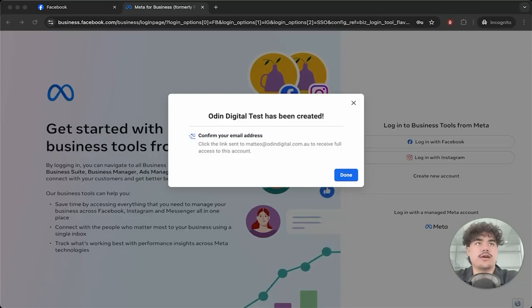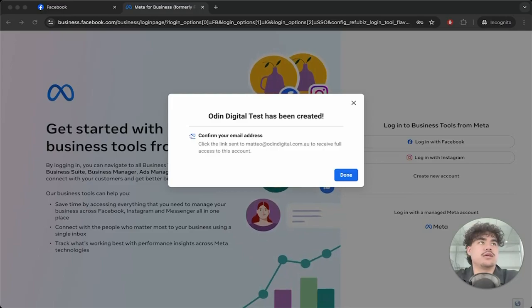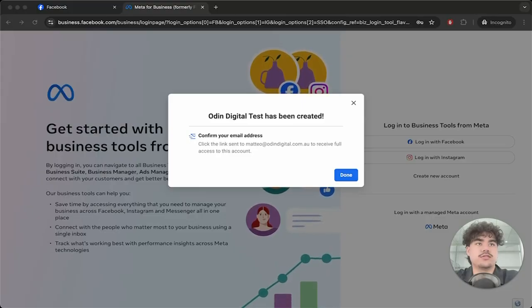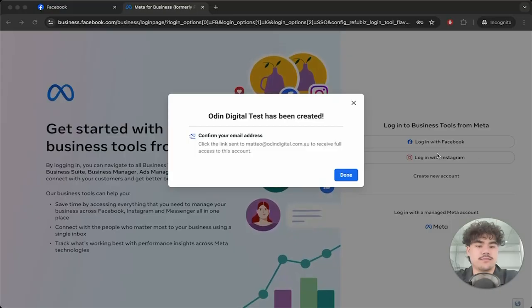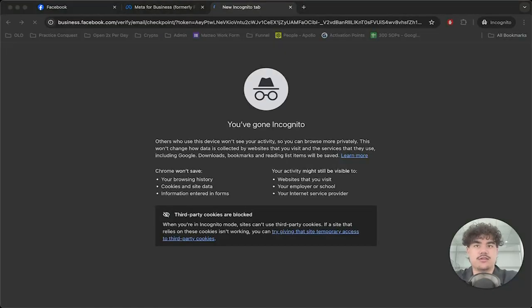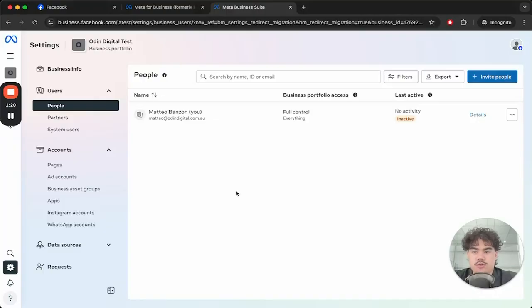Cool. Now I just need to look at my email and see what the next steps are. Cool. Need to confirm it. So I would have had a link, and I want to paste that there. Cool. So now we have the business portfolio. So next step is we need to create a Facebook page and an ad account.